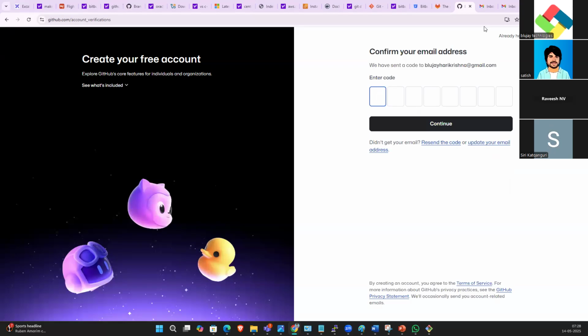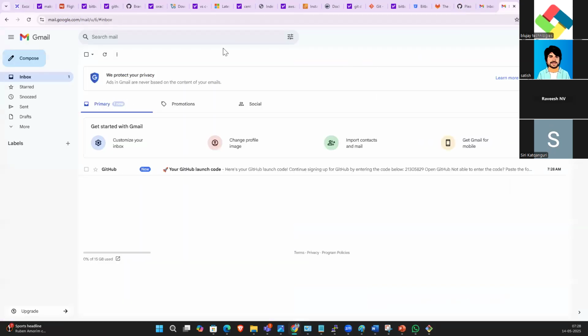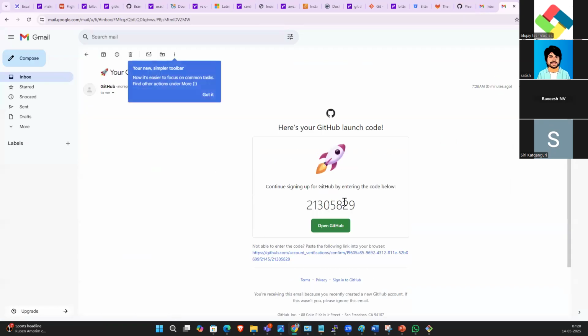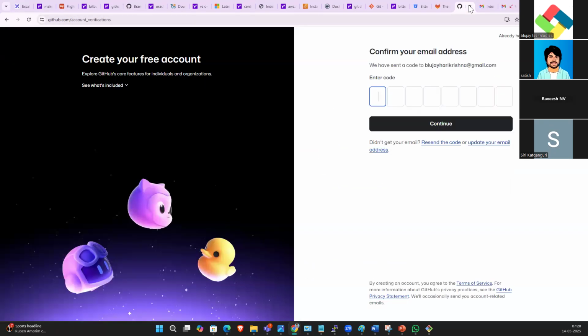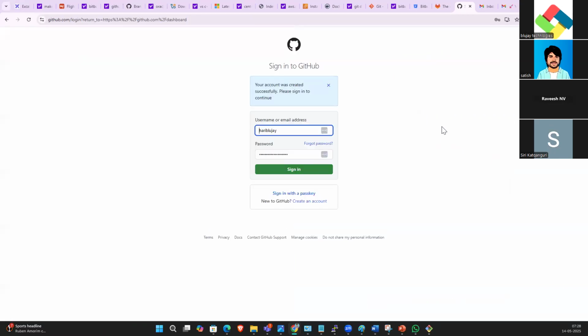So the code will be sent to the email address. You see, this is the code. Copy this code and paste it here, then just continue. Your account is created. Username and password, just sign in.